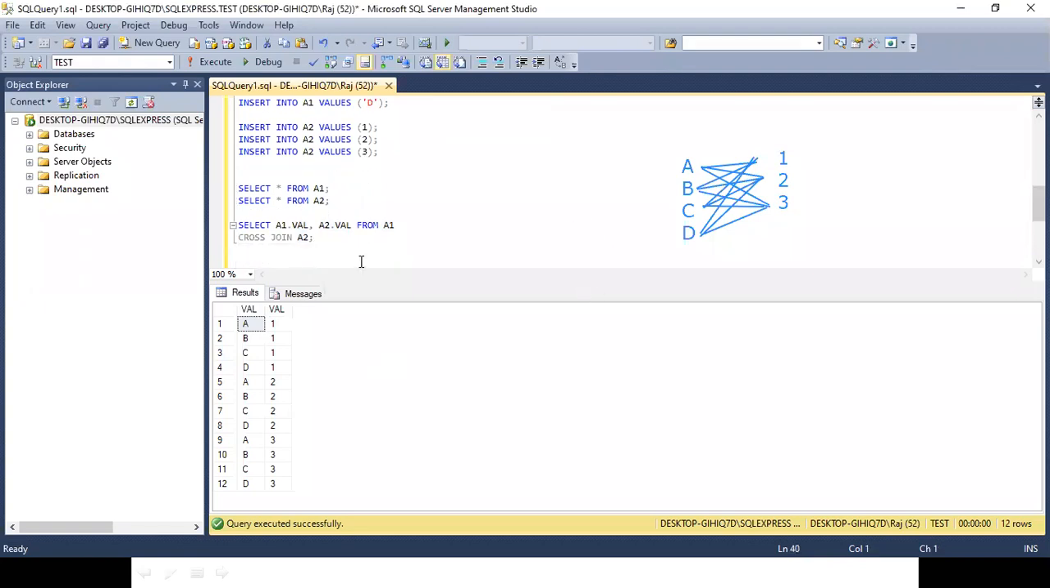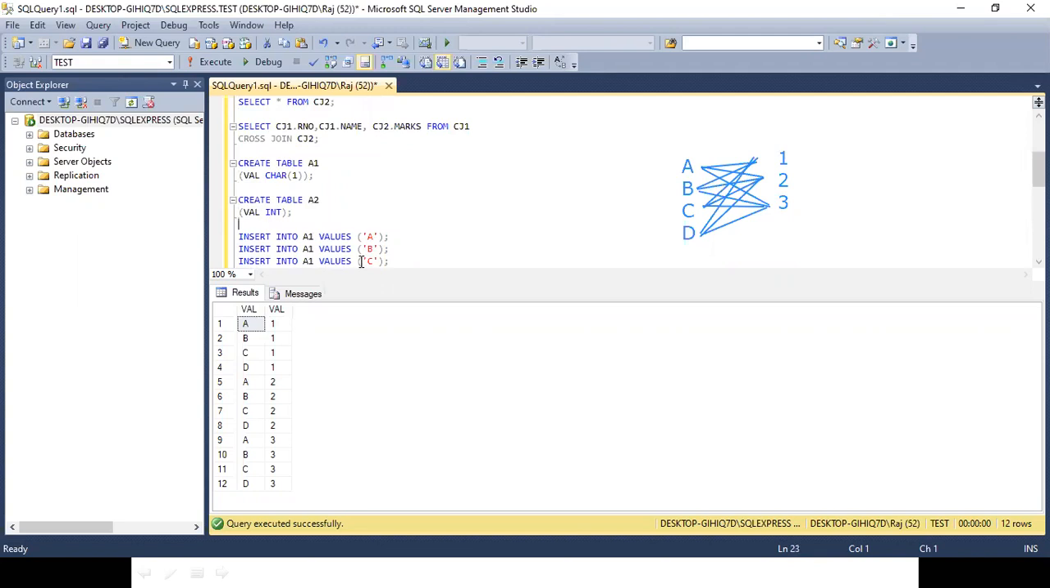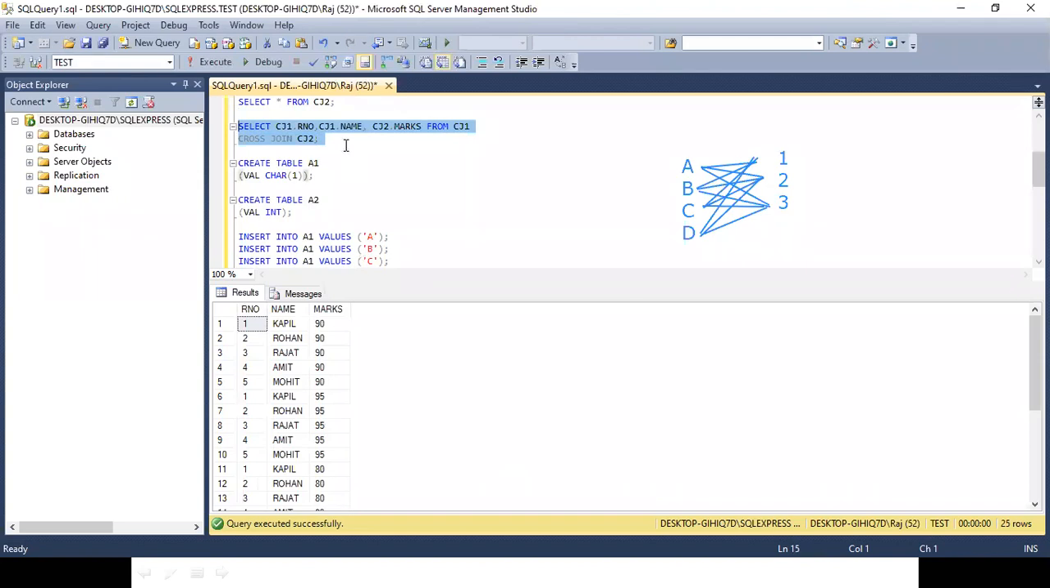Right, so this was the cross join. Let me come back to my original example. This one. Now see, this was the cross join. A very important question is coming up over here. Now let me put an inner join on the same table and you will be able to compare the two.